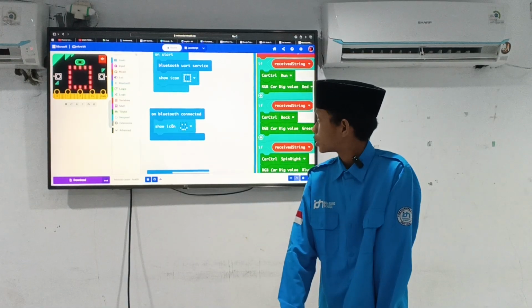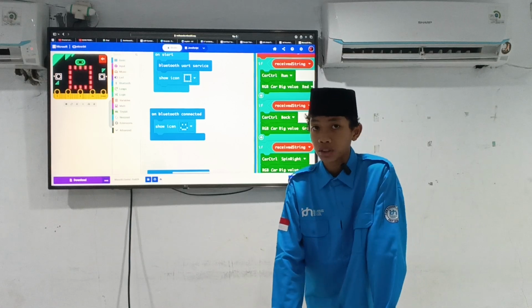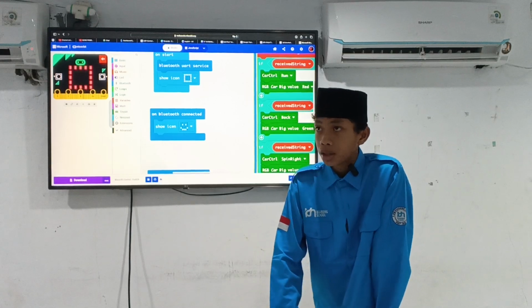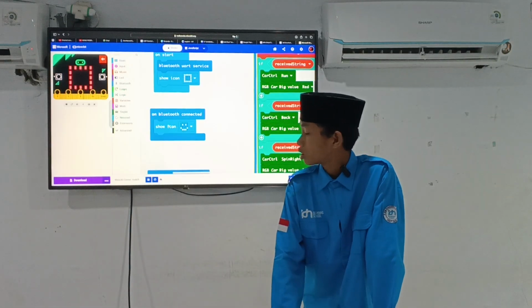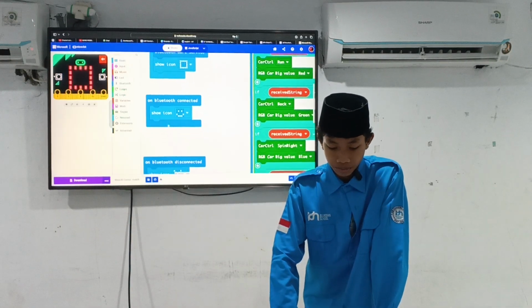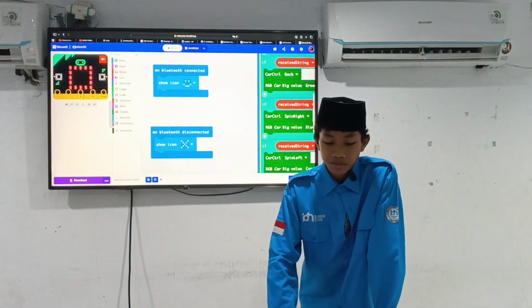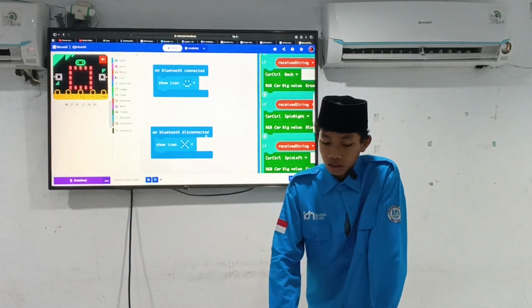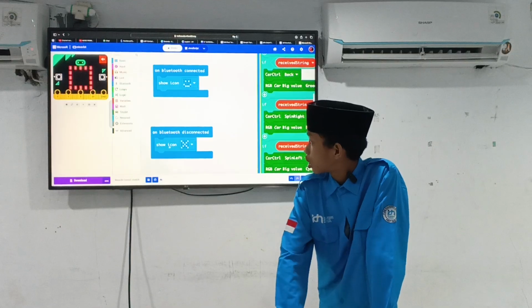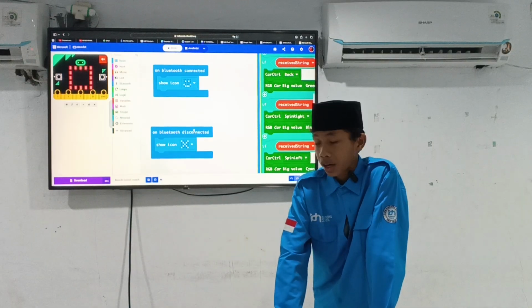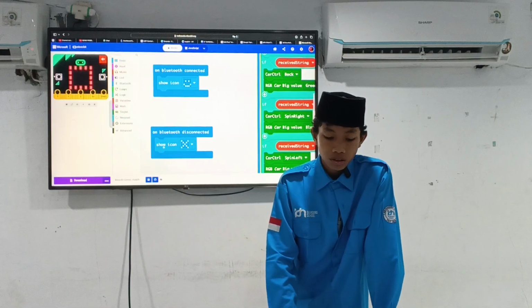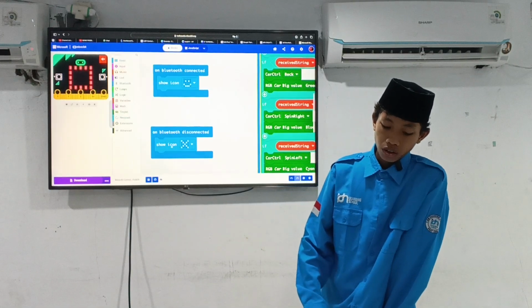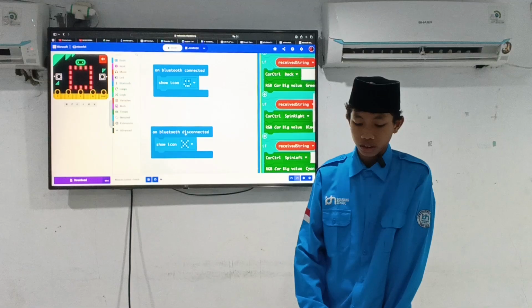This is the information for when the Bluetooth is already connected to the micro:bit, it shows a smiley face icon. And then if the Bluetooth disconnects, the icon shows an X. This is the information for when the Bluetooth is disconnected.